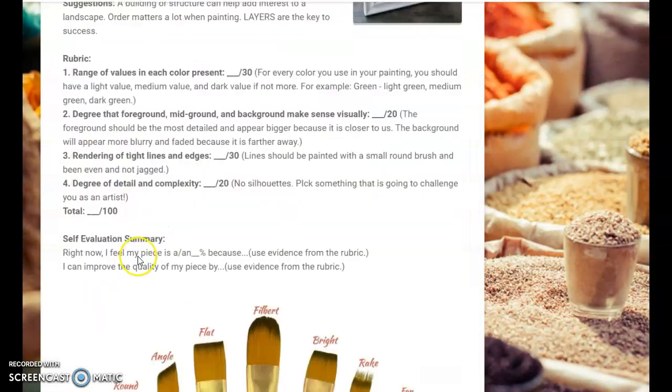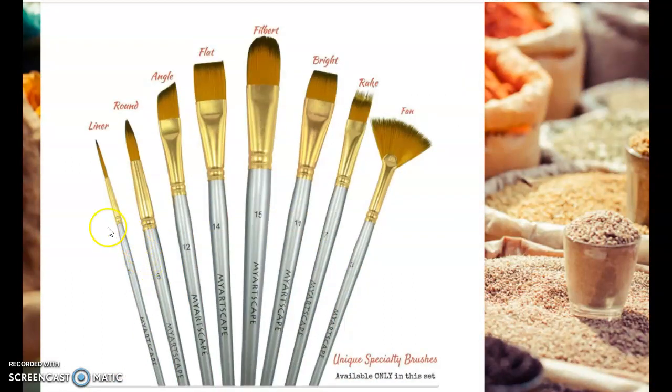So your rubrics here. This is a little image that I wanted to show you so you could learn about the different types of brushes. Now, depending on what you have available is fine. You don't need all of these brushes, but we're going to be talking a lot about these flat brushes and this round brush. You might have some liner brushes. These are great for details. The round brush is good for details as well, and bigger areas of detail. The flat brush is really good for the background, big areas.